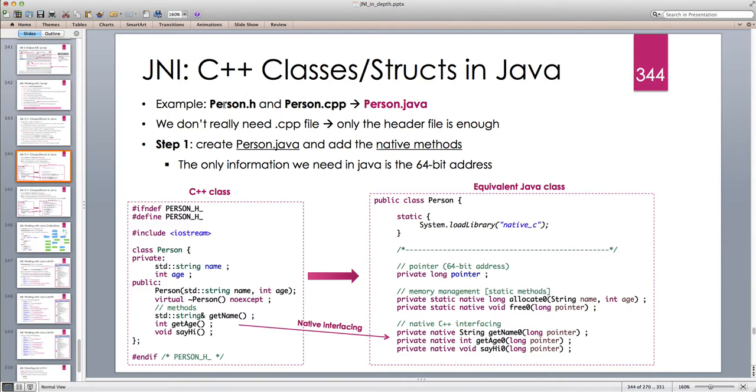Let's say I have a Person class in C++. Obviously, we have header files and CPP files, and that's the best practice. And I want to use this C++ class in Java. So the way I'm going to use it, I'm going to have a Person class in Java, Person.java, that mimics this Person class in C++. So it has all the member functions, all the functionalities.